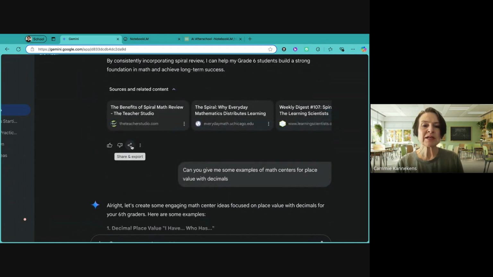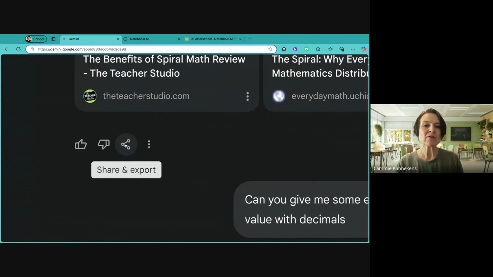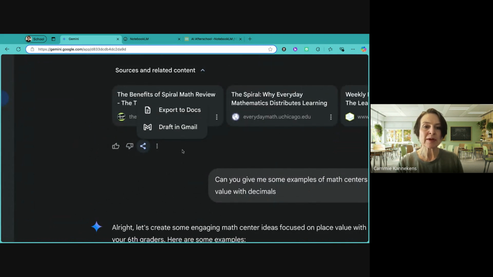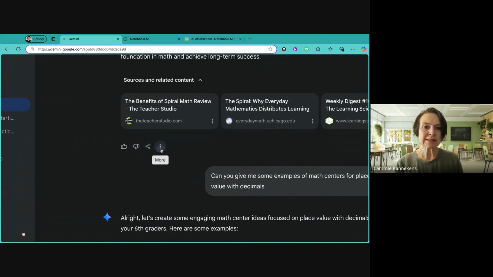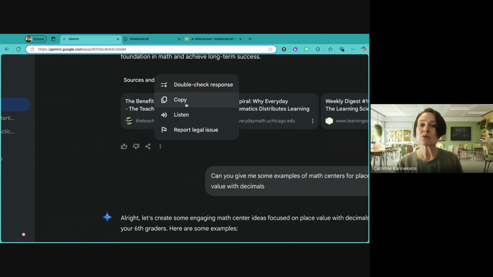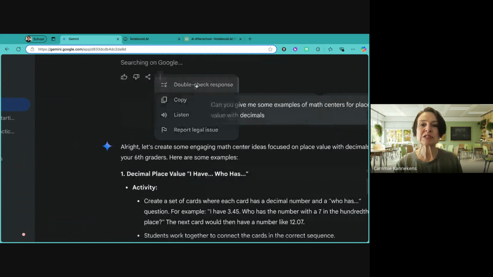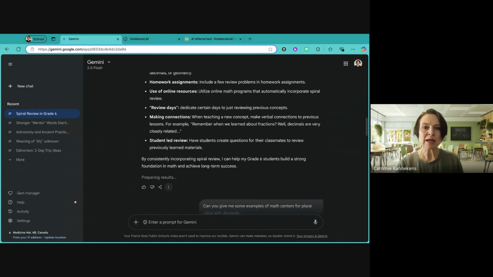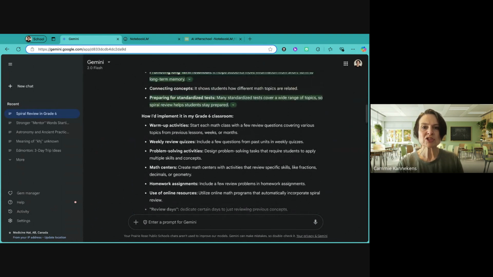Now, underneath here in Gemini, I've got share. So I could send that to a Google Doc if I wanted. I could open it or send it to Gmail, which we're not using yet. Or I could also have it read it back to me, but I can also double check response. And so this is a neat feature with Gemini. So I clicked on double check response. And then what it should do, there we go.